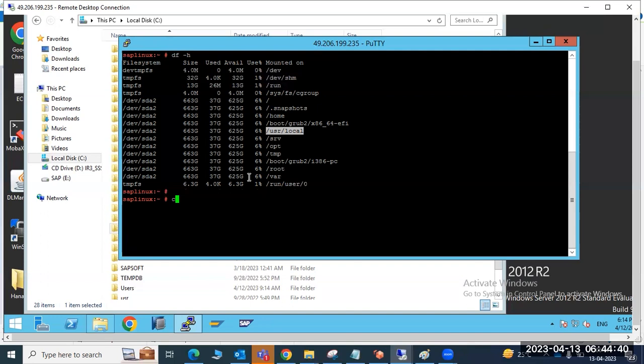So CD: if you want to go to home, just type CD and press enter and you go to the root user's home, or if you want to go to the /home file system, then enter that.